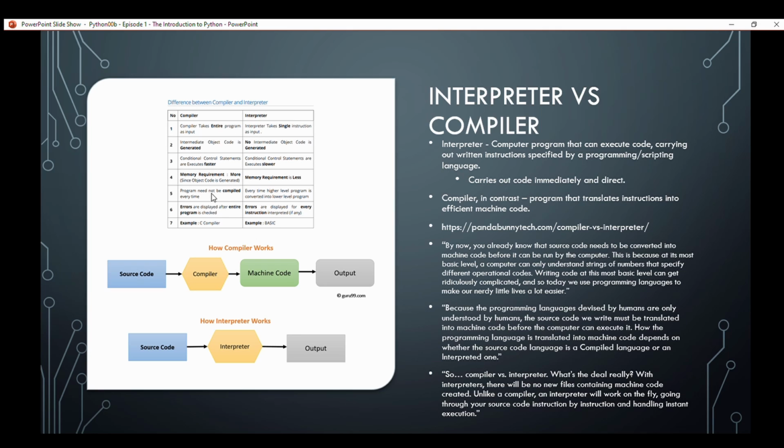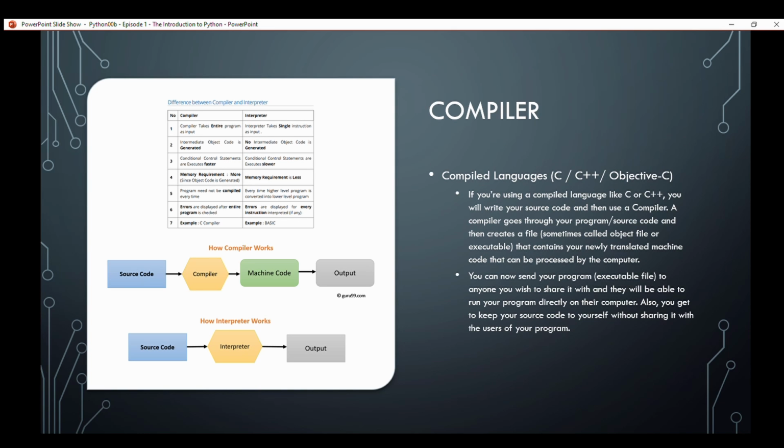I'll let you guys read through the table right here. So a compiler, and an example is C, C++. I've heard that language can be difficult to learn, especially if you're a noob like myself.